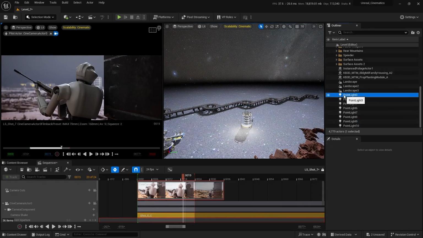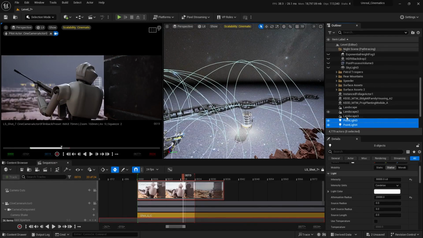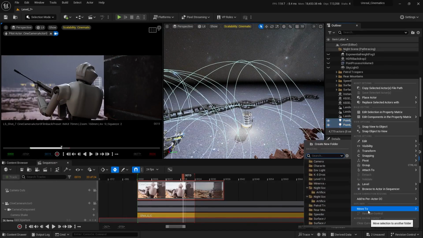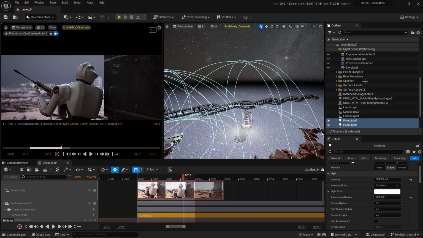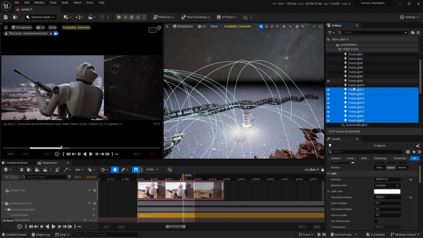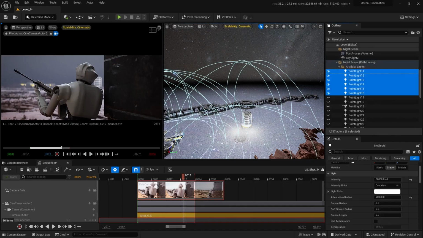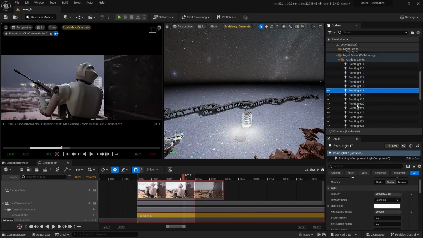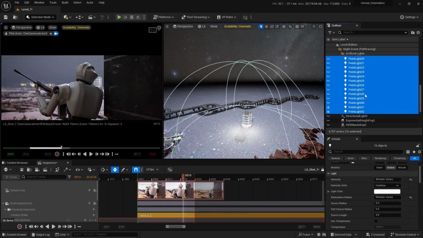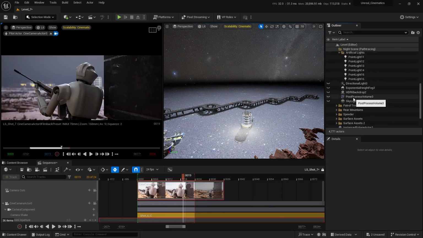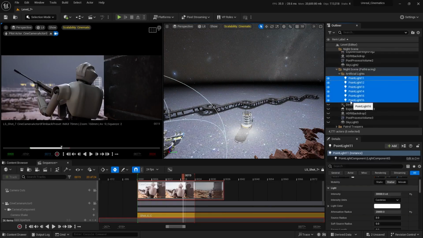I'm gonna now select all these point lights from here and let's move them to the folder of night scene for Lumen. I'm gonna move them in this artificial lights folder. And let's press Ctrl D on the keyboard and then move these lights to the artificial lights folder of night scene for path tracing. I'm gonna delete these lights from here. I don't need that. And let's see if we have all the lights.